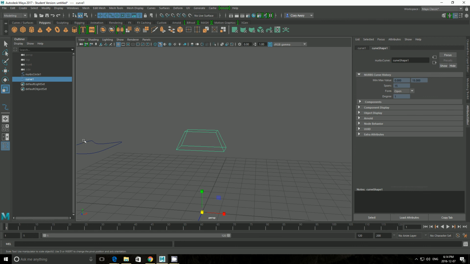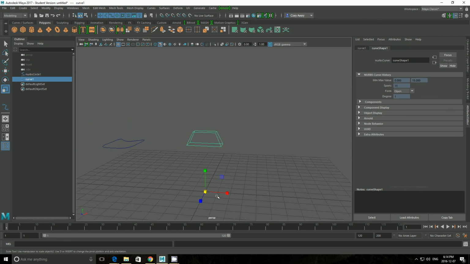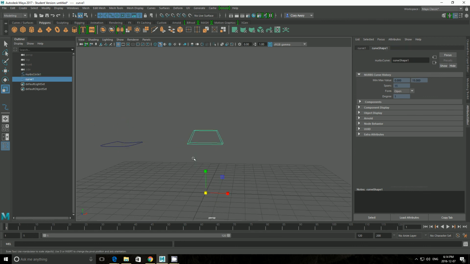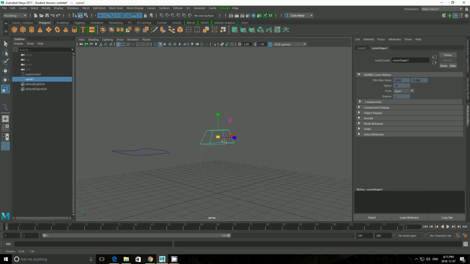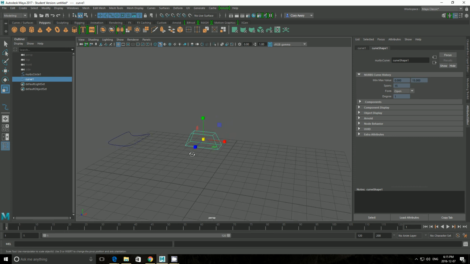Now notice, because I created this up here, as soon as I hit enter, its pivot will appear at the center of the grid. That's normal. Any spline object in Maya, no matter where you create the spline, by default its pivot will be at 0, 0, 0 in world space. To fix that quickly, select the object, go into the Modify menu, and choose the Center Pivot option. That will bring the pivot to the center of the object itself.